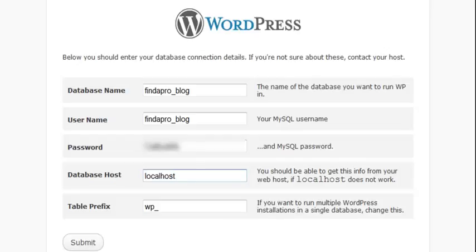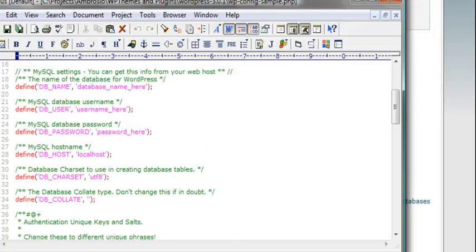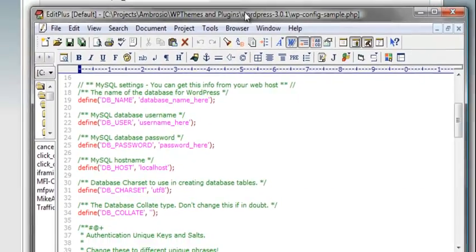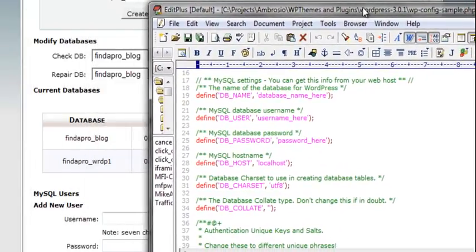Now, again, this is one way to do it, but not all web hosts will allow you to do it this way. So what we're going to do then is just go back for just a second. So remember that file we opened up in the text editor? Now you're going to see some areas where we need to include information. Alright, so now DB name, that means database name. That's this information here, database name.